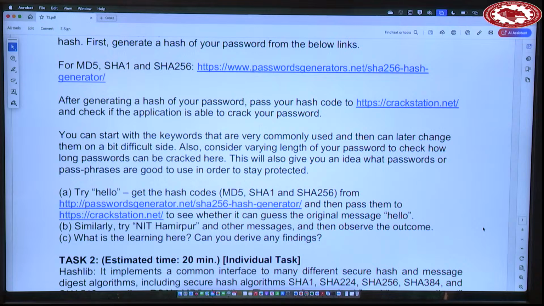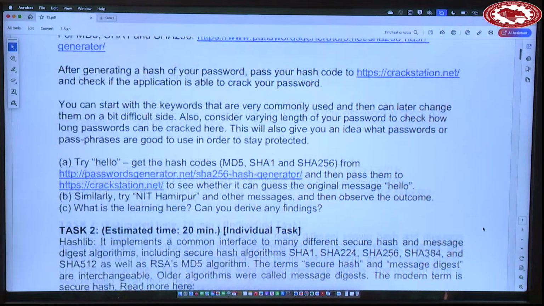Right, so it's a very simple example which says do not use commonly used passwords. If you do this, machines can crack them in seconds. It's very simple to do this. Right.